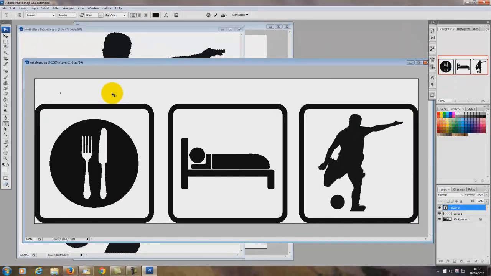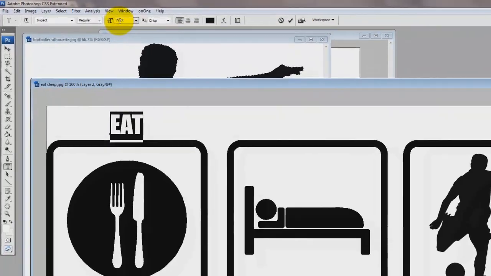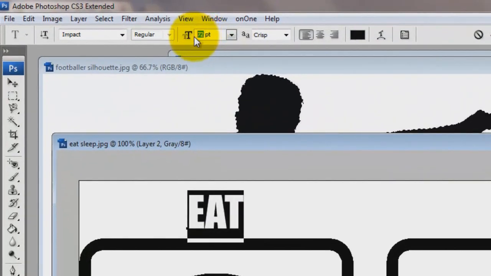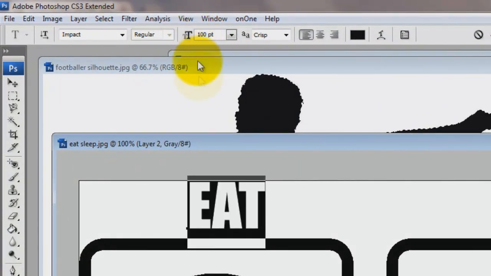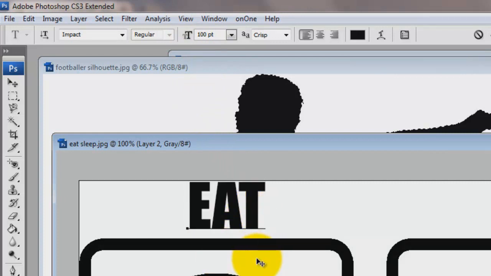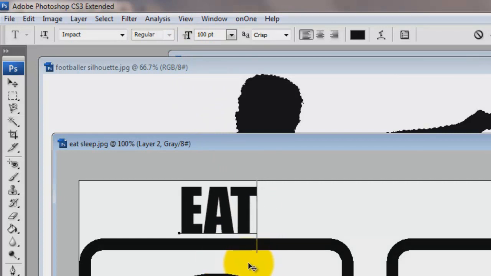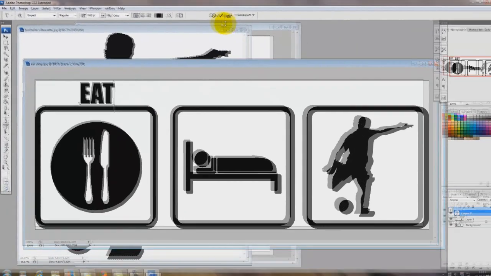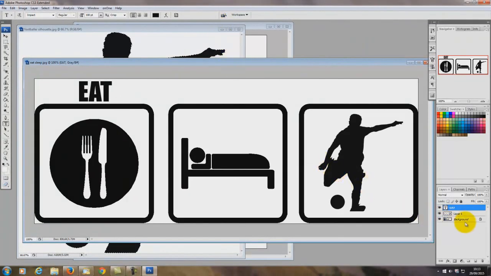Okay, and then I'm going to write the word eat. And just move it to where you want it. If it's not big enough, just make it bigger. It only goes up to 72 there, but you can just hover over and then go to 100, for example. That's probably a better size. So I'll place that in the middle and then click tick.